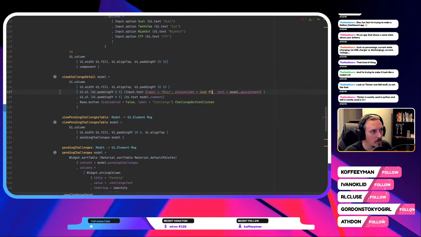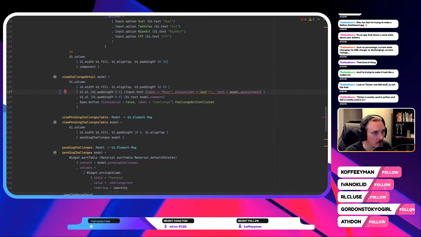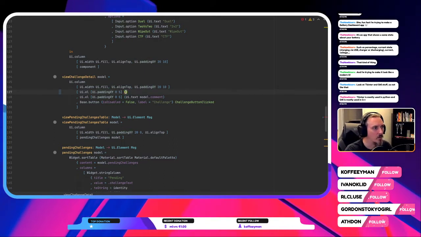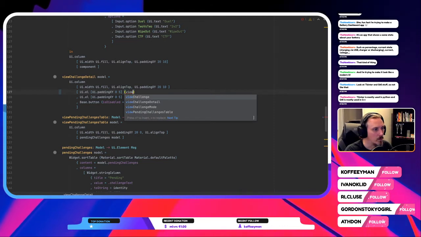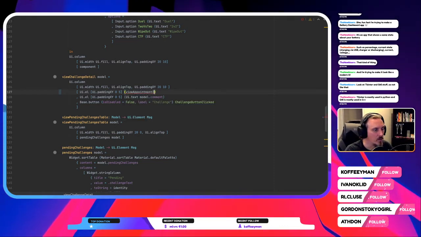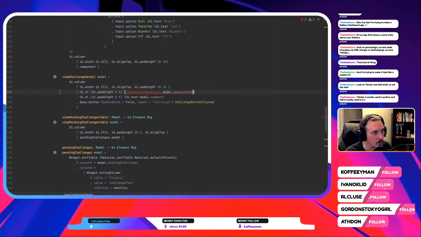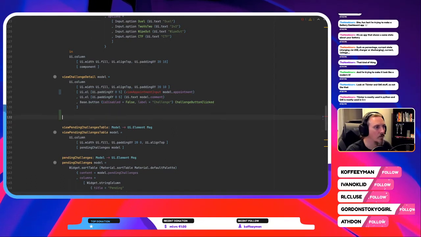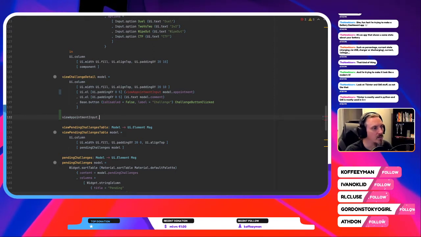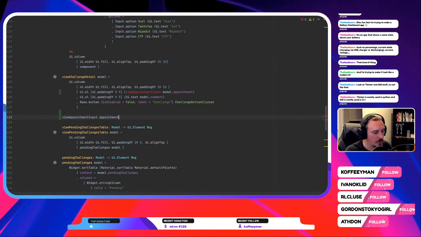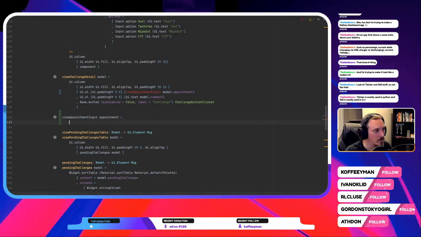Okay, I'm already regretting my change here. Let's copy this and then instead call view appointment input with model.appointment, because that's the thing we're going to be rendering. This is going to become a new function which takes in a string, the appointment. And the placeholder we'll put in here, and it returns whatever this returns.